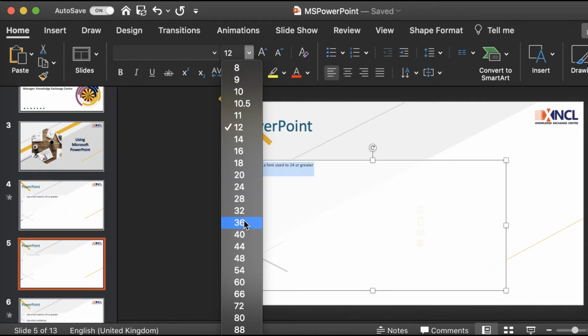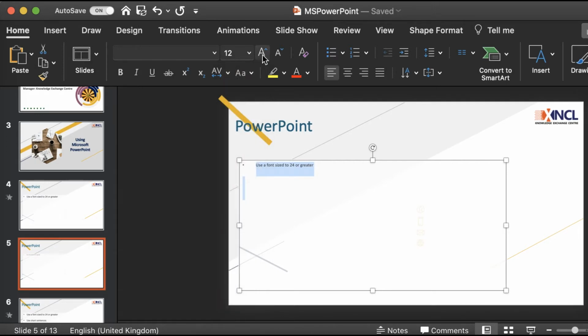But let's imagine for a moment that you're not sure what size you want to use. That's where these 2 icons come in really handy. This first one will increase the font size 1 jump at a time, and this second one, if you need it to, will decrease the font size 1 jump at a time. So watch what happens every time I click that.